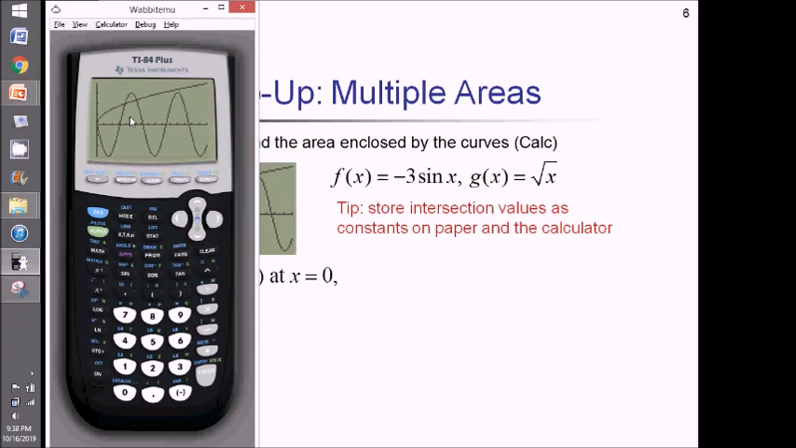So let me do second trace, option 5, intersect. Let me move my spider closer to the first intersection out of those two that I can't really do without a calculator. Press enter 3 times, and we get about 3.8551. I'm immediately going to quit out of there and store that, the store button down here, and I'm going to store it as a letter. I'm going to just store it as P.